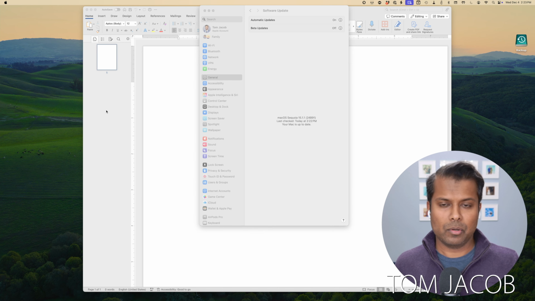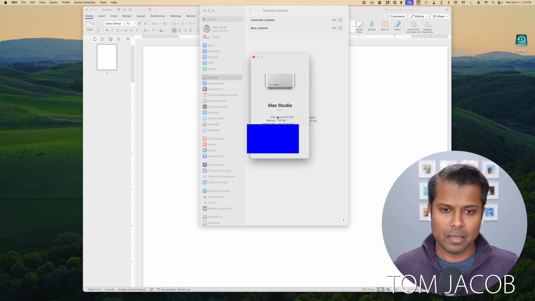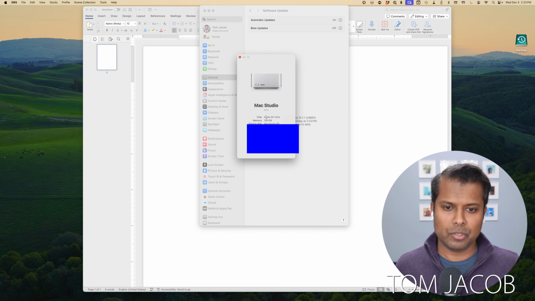You can check whether you have an M1 Mac by going up to the Apple menu again and clicking About This Mac, and it'll give you a little dialogue like this, and it'll say this is the chip that you have, and under chip you'll want it to show M1 or better.